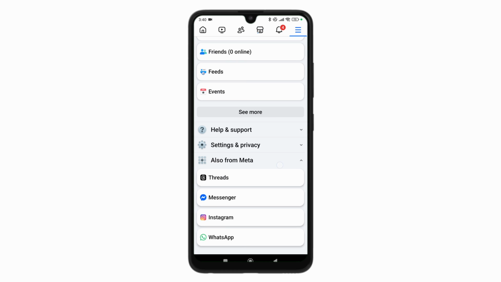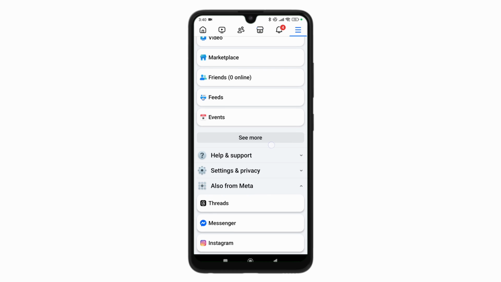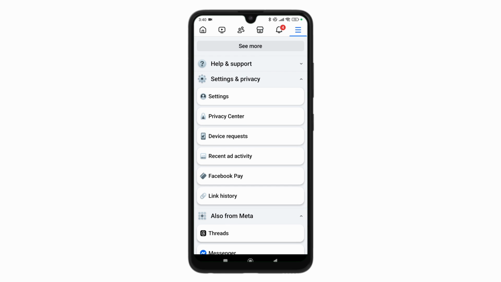It might be collapsed just like this. So again, just find it. If you first come into here, just scroll down and you have to just tap on settings and privacy like this. And then just tap on settings like this.